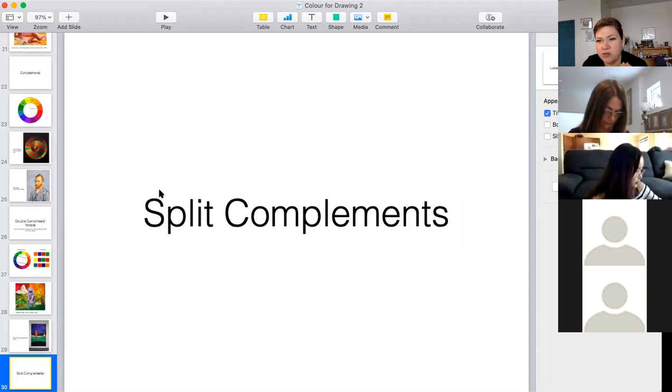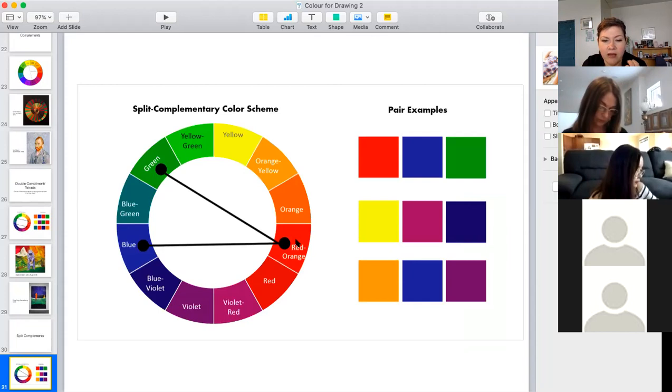I don't really expect you to use this. In fact, all of this, I don't necessarily expect. I want you to know about it and be able to draw upon it when it's necessary for you. So split complements are when you have one place on the color wheel, and then instead of going directly across, you go to the two hues on either side of it. A split complement might be red, orange with green and blue, or you could go blue, green with orange and red. That would be a split complement system.